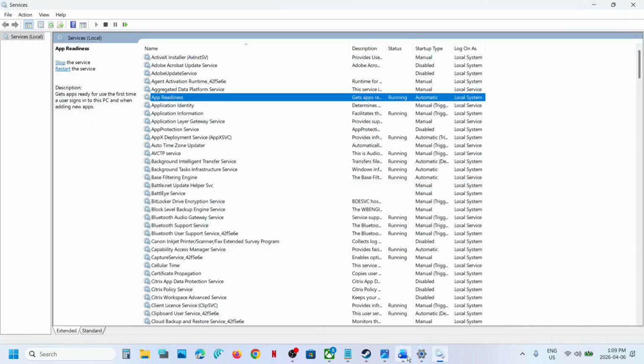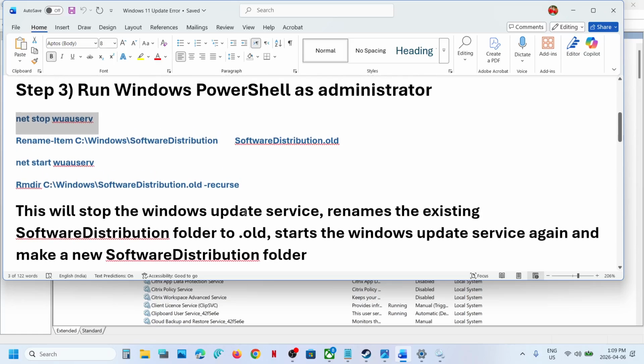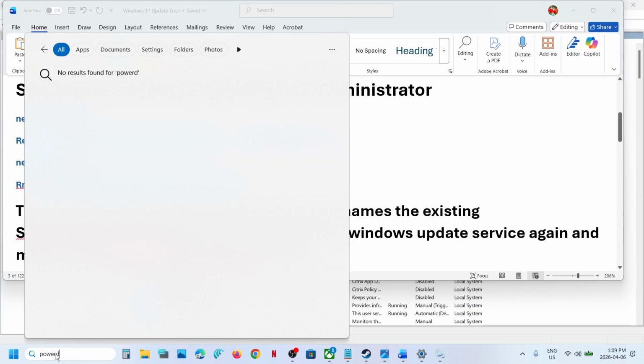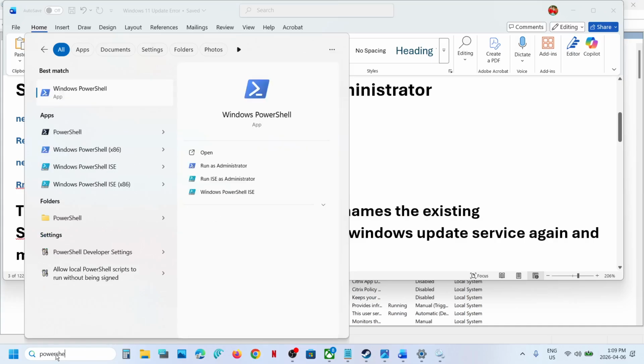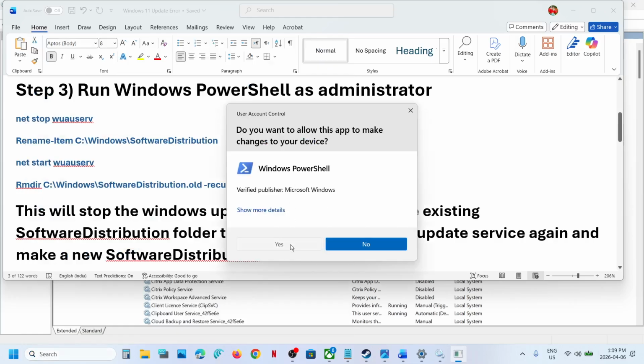Still not working. The next step is to run this command. These commands are provided in the video description. So type in PowerShell in Windows search box. Make a right click on Windows PowerShell. Make sure that you run PowerShell as an administrator only. Click on yes to allow.